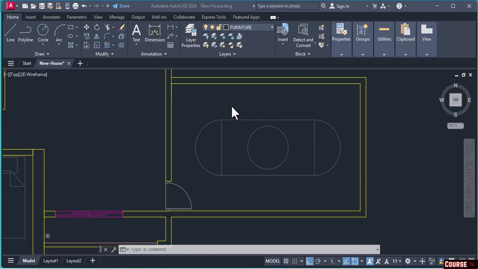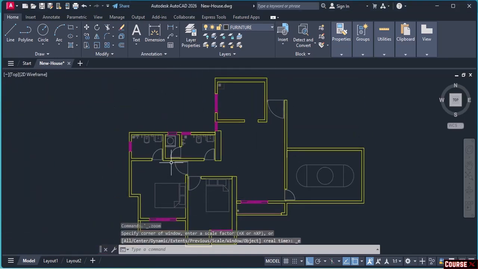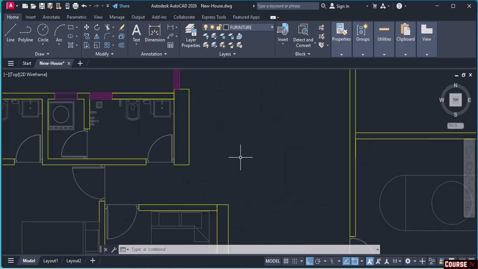I will first double-click the middle mouse button so that I can see my entire drawing, and then I will scroll up the middle mouse button to zoom to this middle area. Now let's assume I want to draw two square tables of 4 feet by 4 feet in this area. So first we will create the square table using the polar tracking feature of AutoCAD 2026.